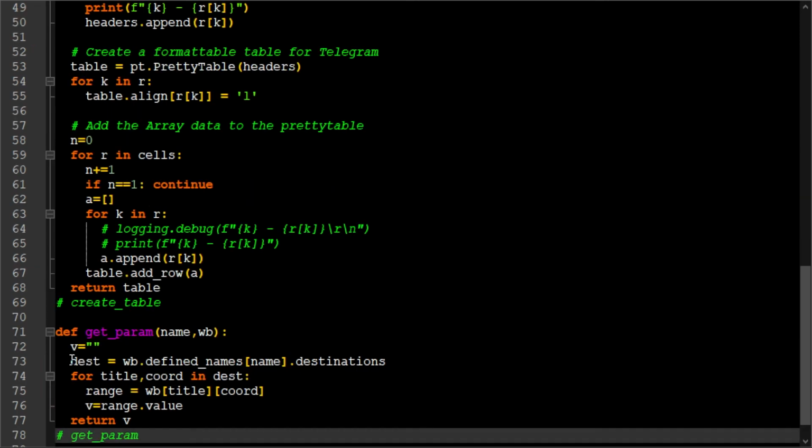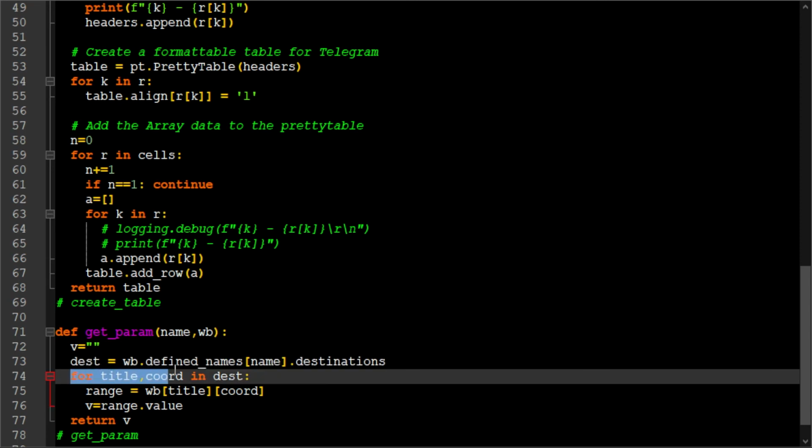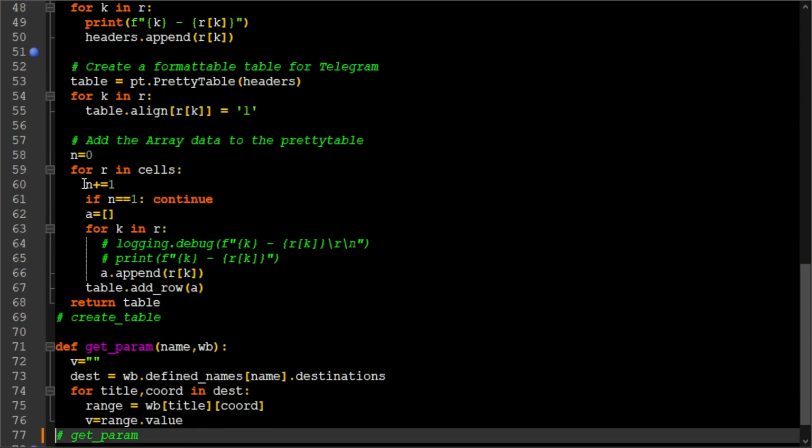We have a function called getParam that will get a parameter from the Excel worksheet based on a name defined in Excel. So first we get the list of fields in the named area, and then we go through each of them. In our case, the range is a single cell, so the value of a parameter, or value in the cell, is taken directly from range.value.